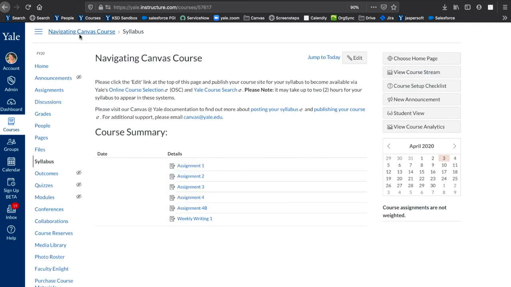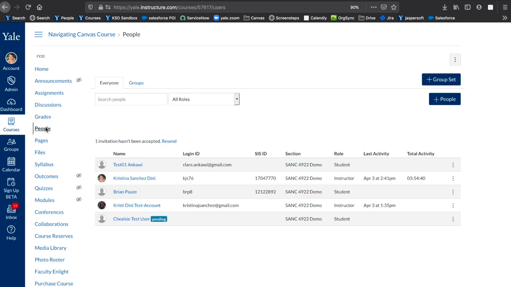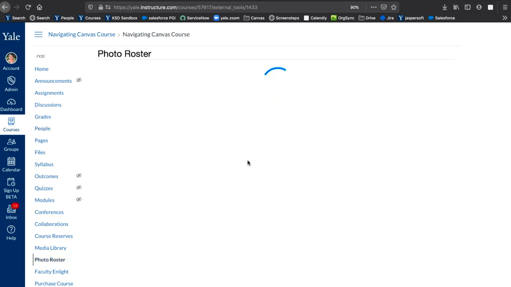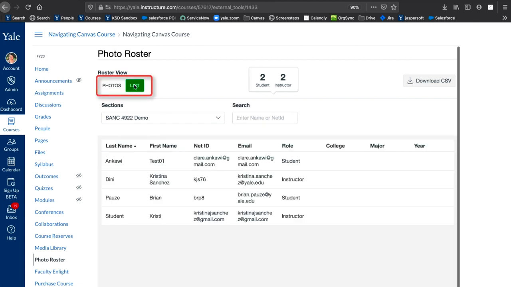The other two tabs I'll point out are the People tab and the Photo Roster tab. The People tool is the roster tool created by Canvas. Students are able to see this tool and can see other people on this list. From here, you can manually enroll users, as well as create new group sets. The Photo Roster is a tool created by Yale. Only users with an instructor or TA role will be able to see this tool. There are two different views, Photos and List.